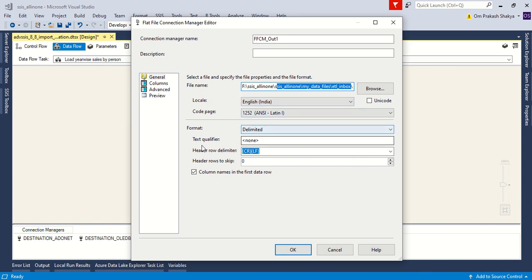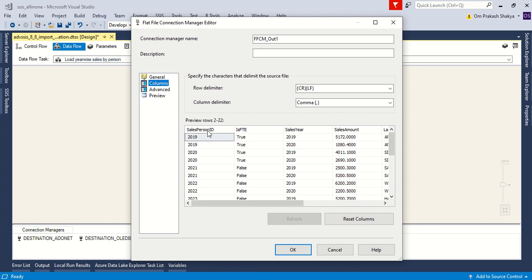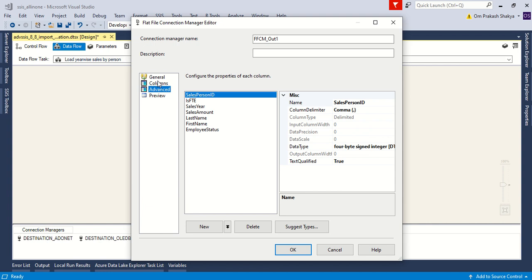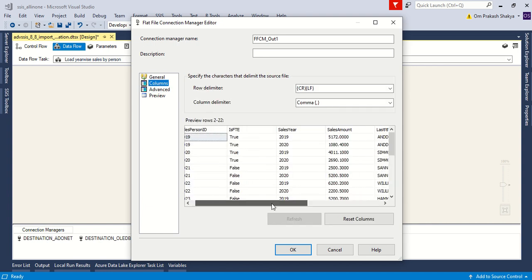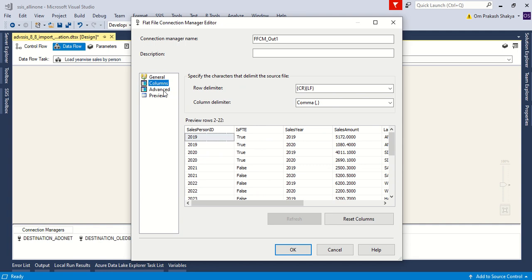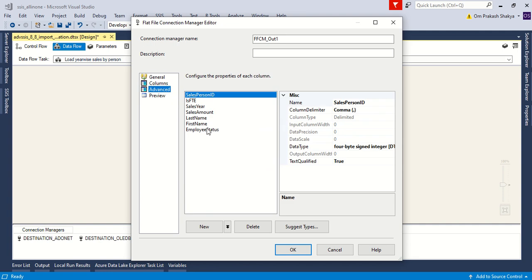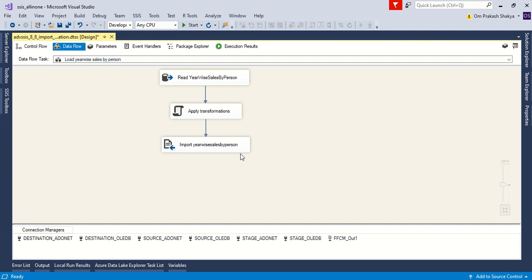It should be a delimited file, text qualifier I have not used, the default, and the column names in the first row, so it will generate the column names in the first row. We have used the comma separated delimiter. In advanced, we have a number of columns there, and we have removed a few columns. So let me create this again.